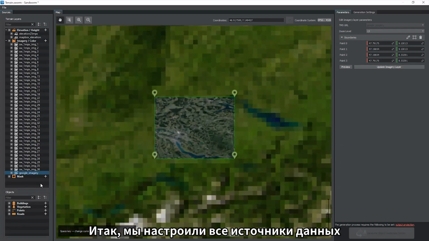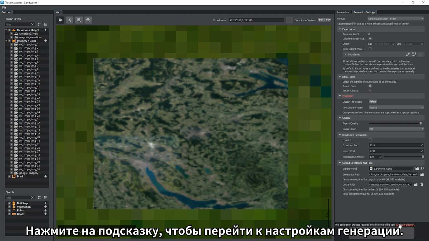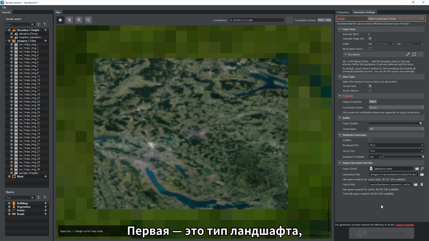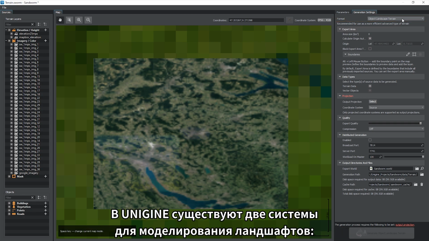Now that we have set up all data sources, the hint tells us to specify the output projection. Click it to go to the generation settings. The first one is the terrain type that defines the set of settings and features available. There are two options for terrain simulation in UNIGINE.